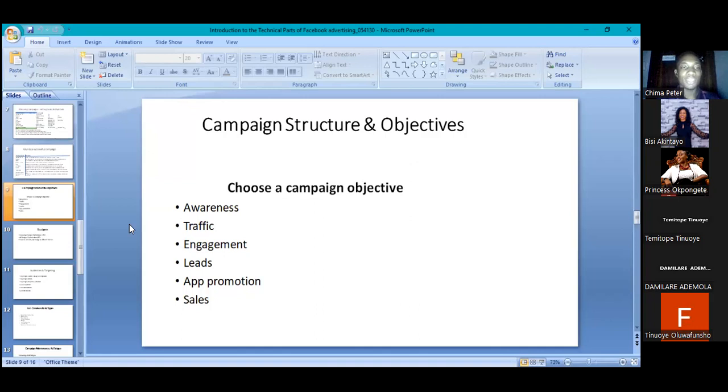The only difference is just the optimization event and then your conversion location. That's really different, but the others are the same thing. Except when you're using lead form.